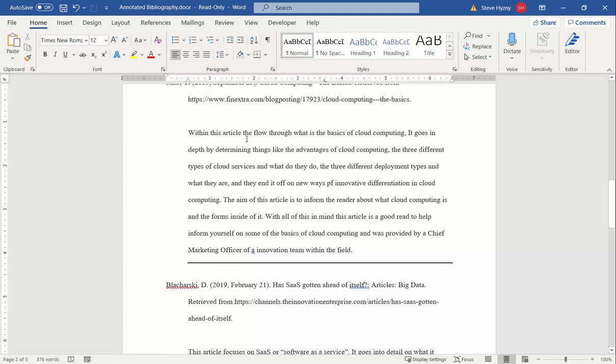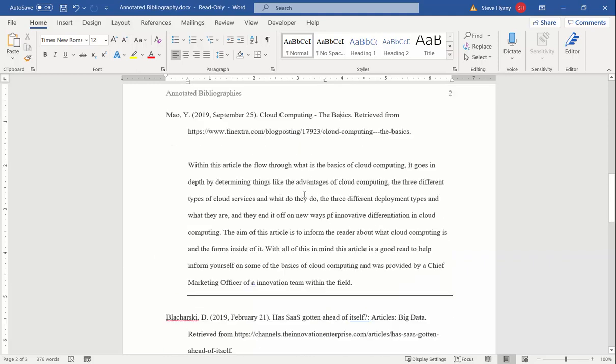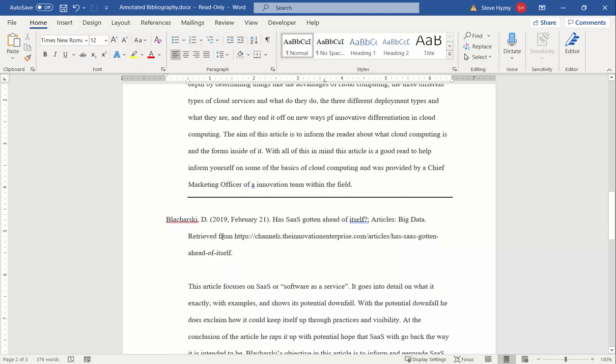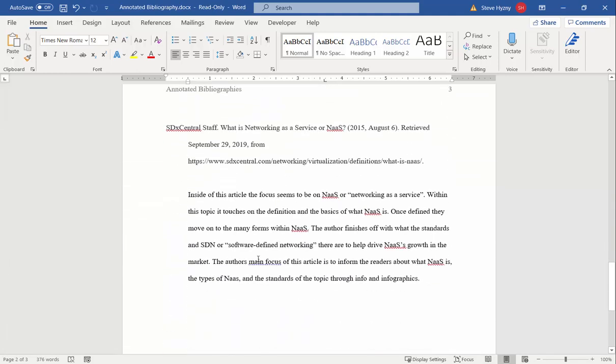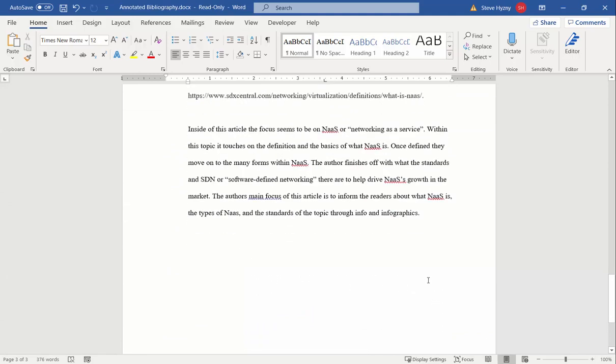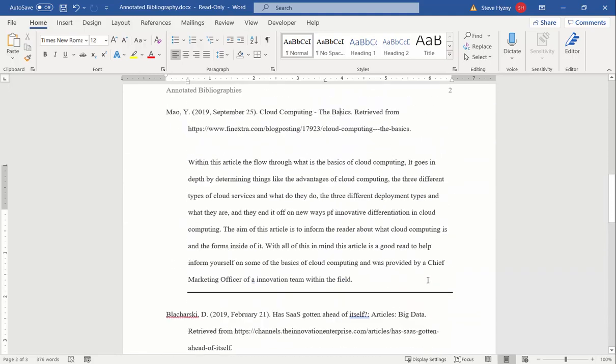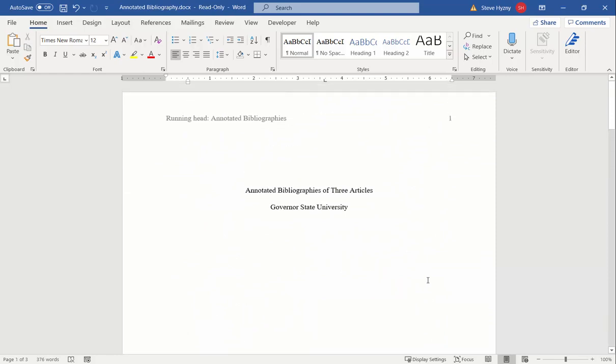A paragraph describes what the article is. I recommend adding a spacer or a line because it's always nice to separate one from the other. Then the next APA reference and annotation, and the next APA reference and annotation. So you should have all 3 in the same Word document. This is what I'm looking for in the assignments.